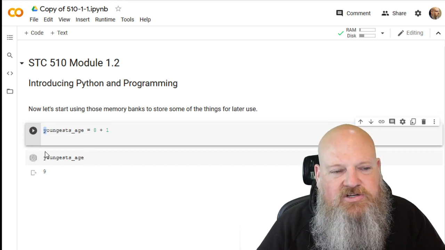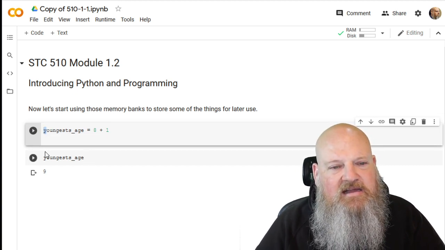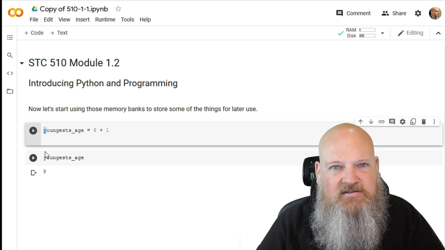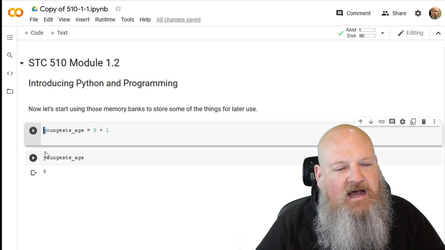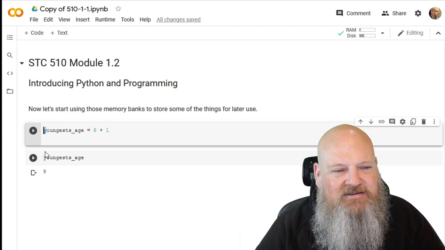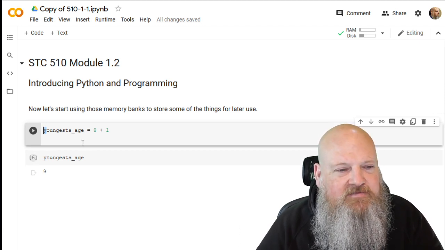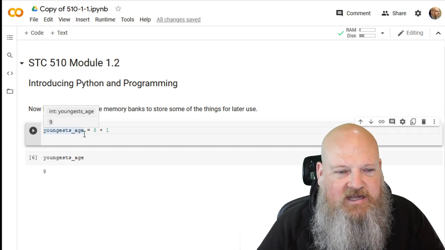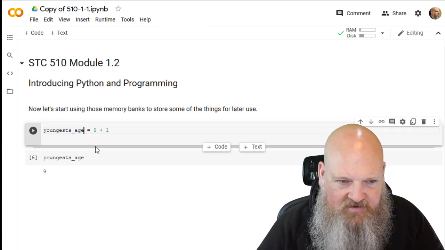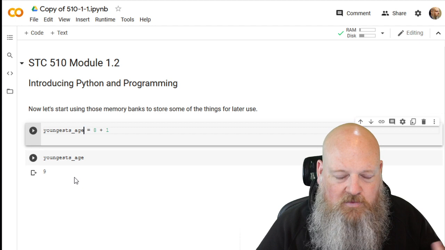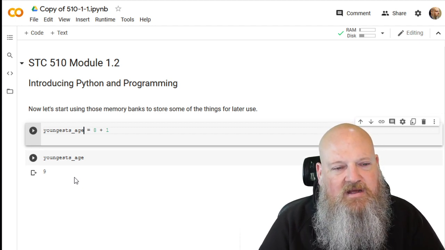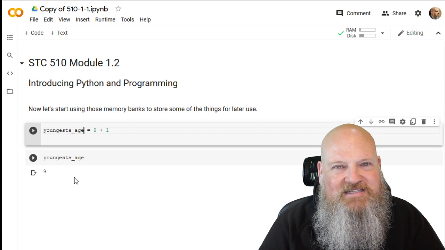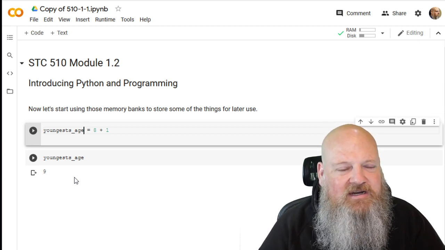Generally speaking, you should start your variables with a lowercase letter. There are some exceptions to that, but generally speaking, that's a good idea. And you can't start it with a number, but I could put a number over here. I could say youngest's age 2 or something like that if I wanted to. That's fine, but you have to start with a letter. And generally, you should be starting with a lowercase letter. So I have some shoulds and some musts in there. Don't worry about that too much right now.